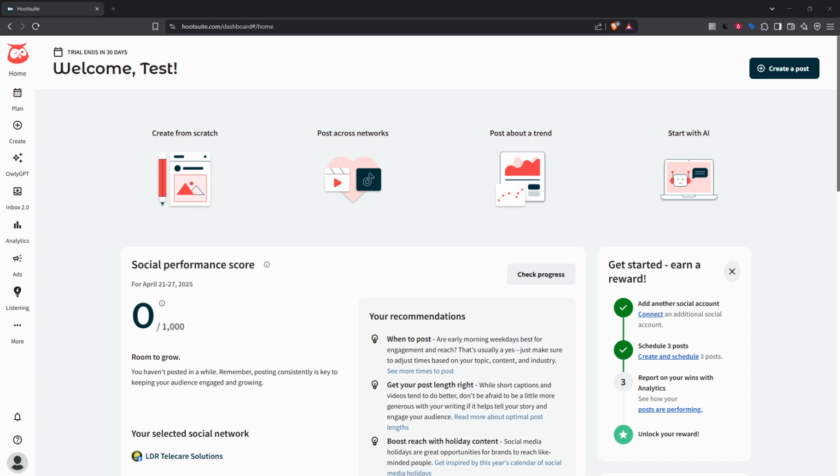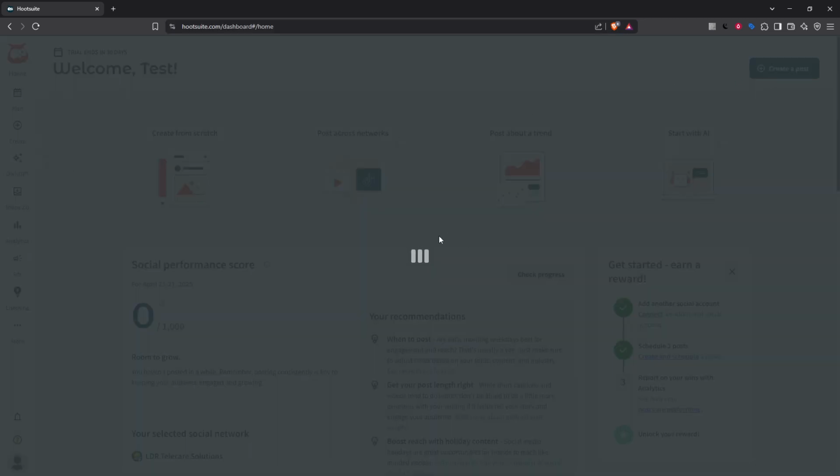First, you'll want to log into your Hootsuite dashboard. This is your central hub for managing all your social media posts. Once you're in, it's time to create a new post. Look towards the top of your screen and click on Create. From the drop-down, select Post to open up the Composer, which is where the magic happens.